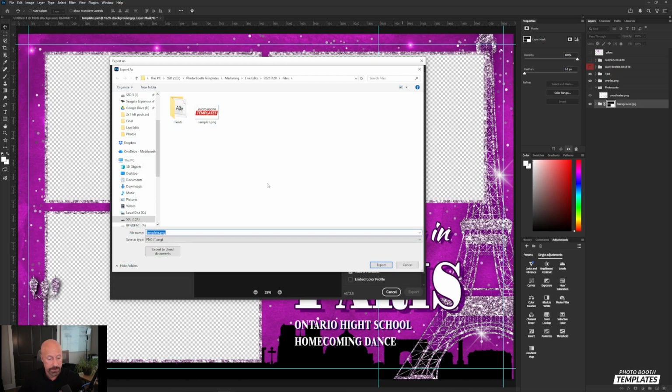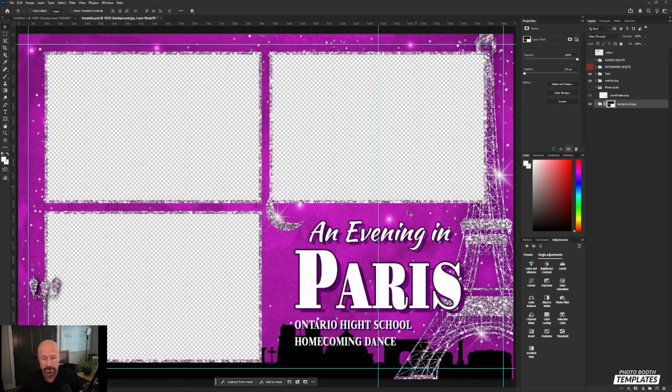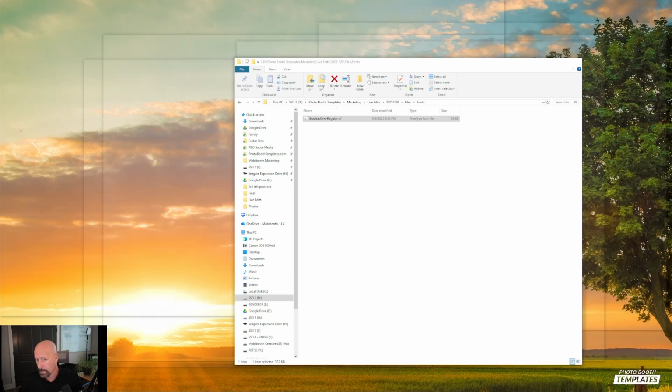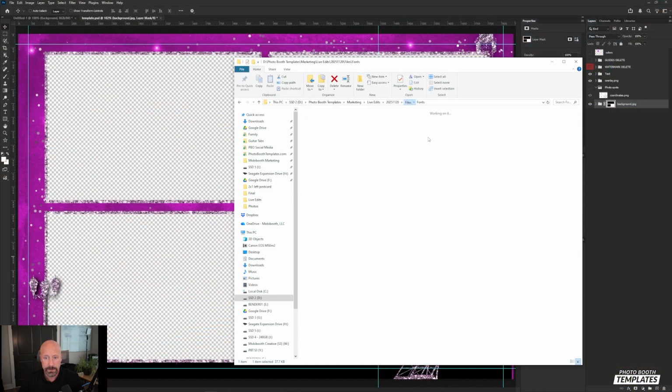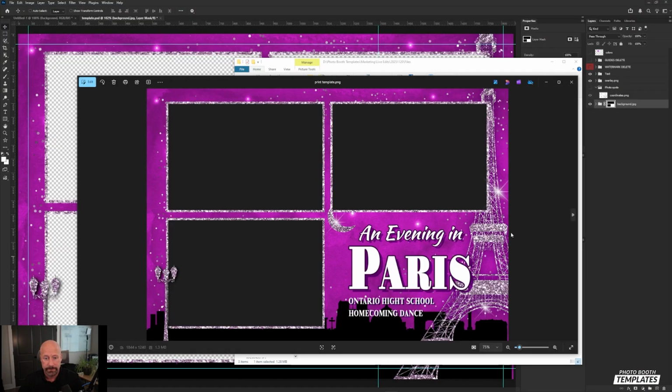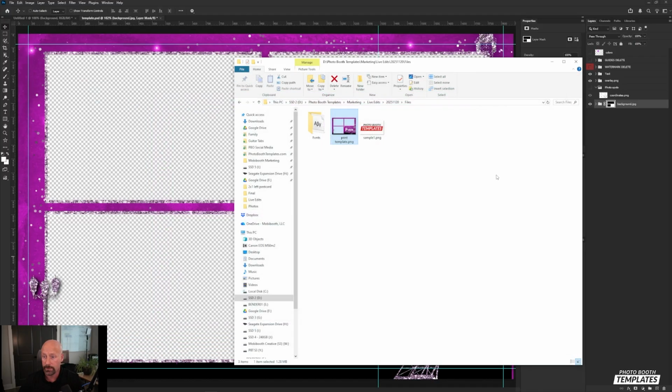And then we're going to do print template and export that out. Come back to our folder here, and there it is. So we have exported out a single overlay file from within there that is compatible with any photobooth software on the market.